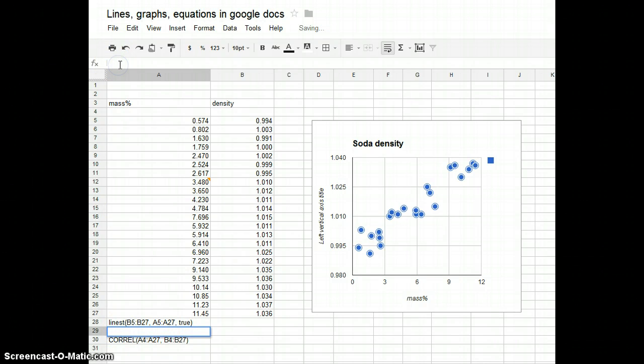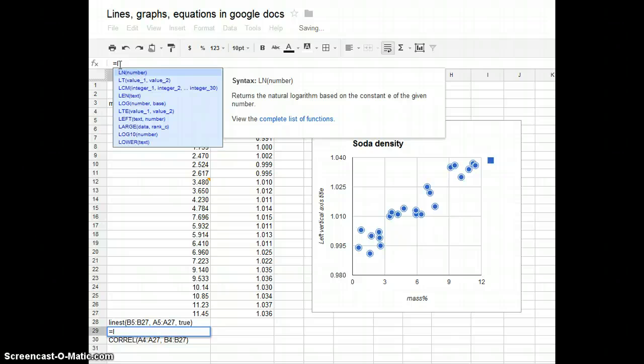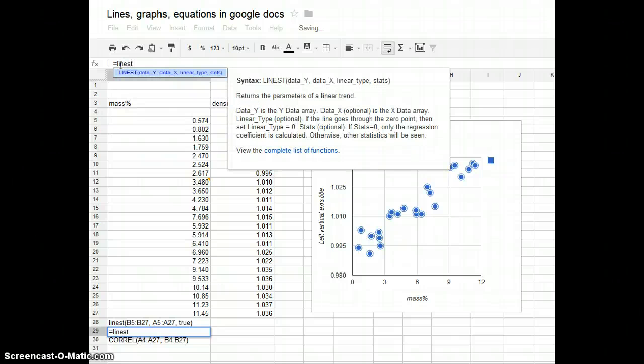I'm going to go up here to my function. I'm going to type exactly what I see right above it, and again, that's just there for reference. You'll notice when I start typing in LINEST that Google thinks, oh, you're probably wanting to use this function, and so it drops it up and says data Y, data X, linear type.